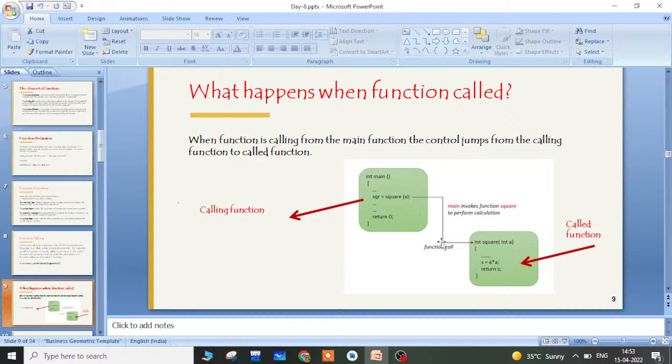So this is my function call. When this function call occurs, my controller will jump from this location to this location and it will execute the statements which I provided in this function. And after completion of this, it again returns back to my main function and continues with the remaining statements which I provided in my main function.